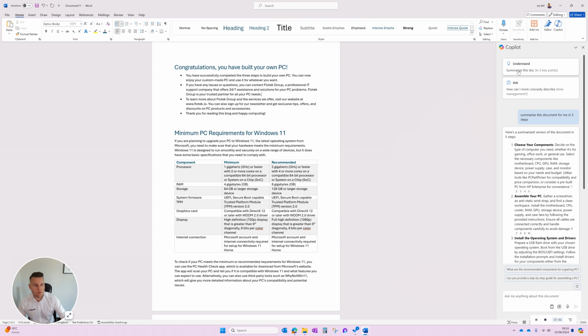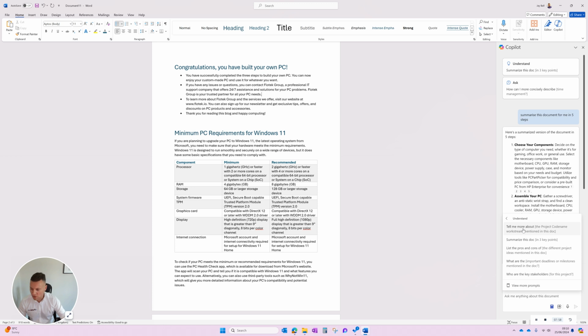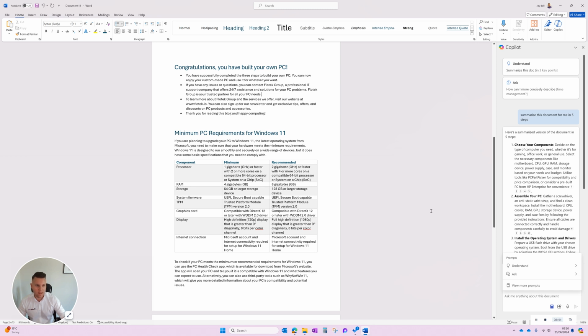So that is very much the Copilot helper. There's lots of Copilot prompts you can do. You can understand, you can ask, you can look at the important deadlines, you can ask for key stakeholders, you can ask it to tell me more about this project. There's lots and lots of different options you can do within Copilot, but hopefully that gives you a very quick summary. And obviously this is always improving as well.